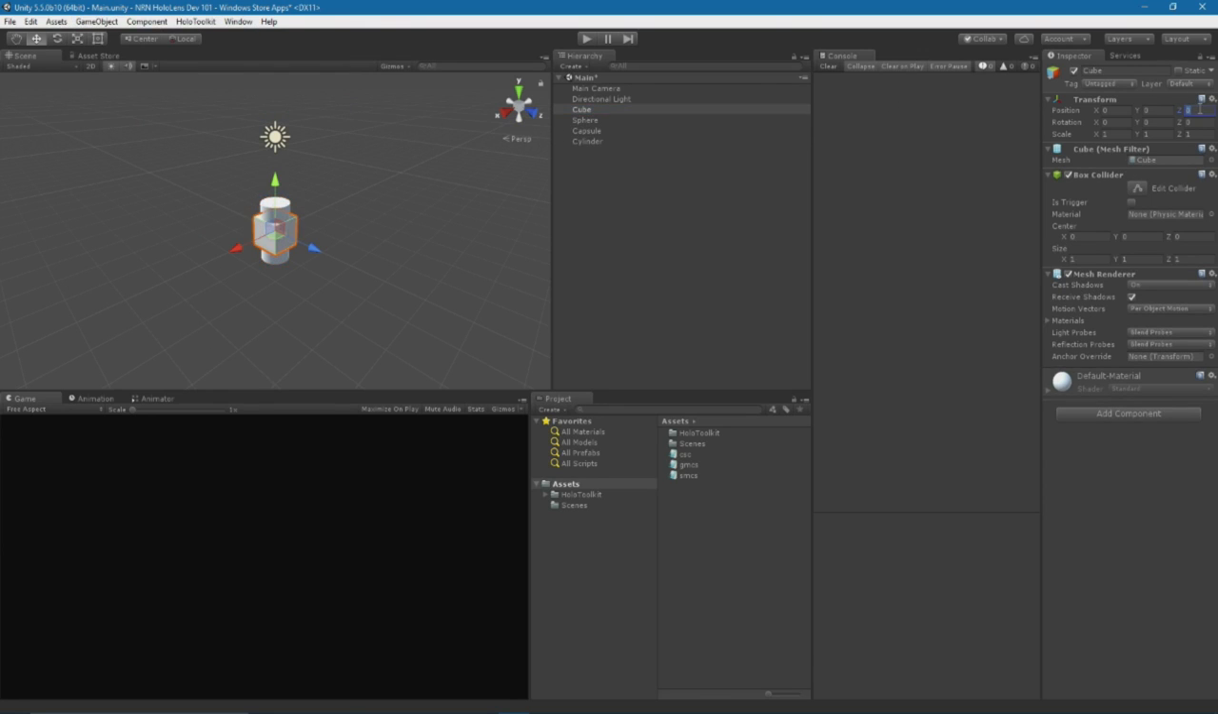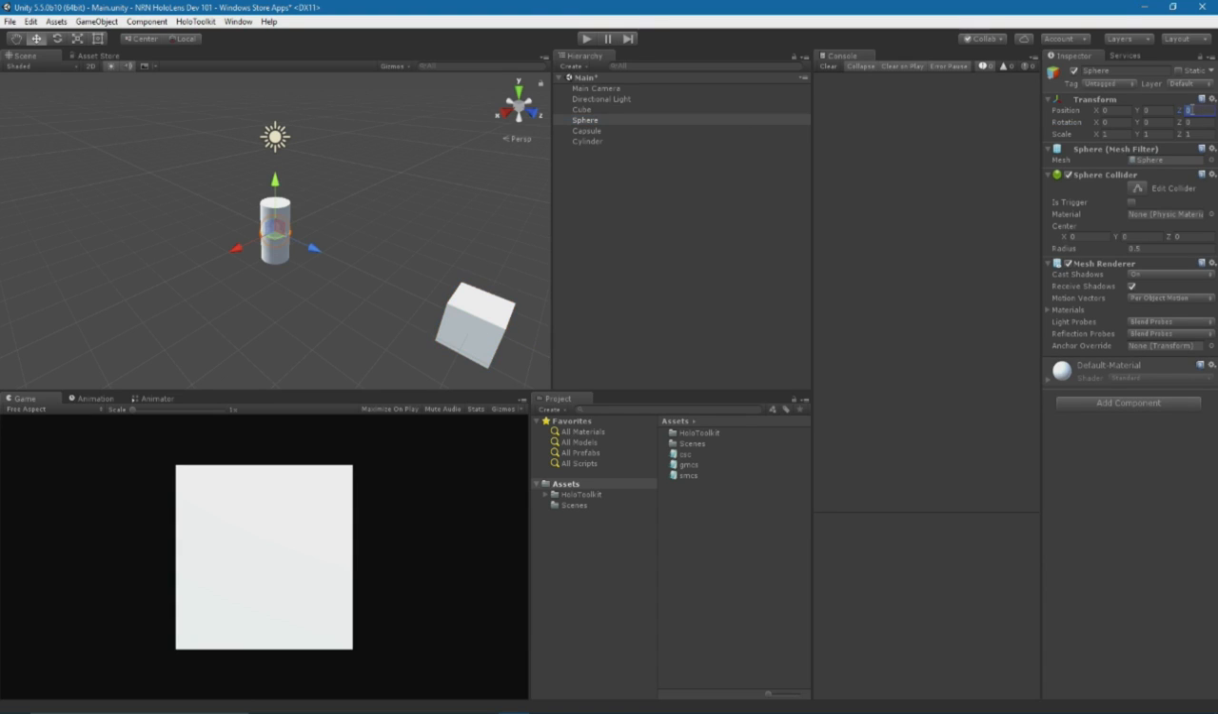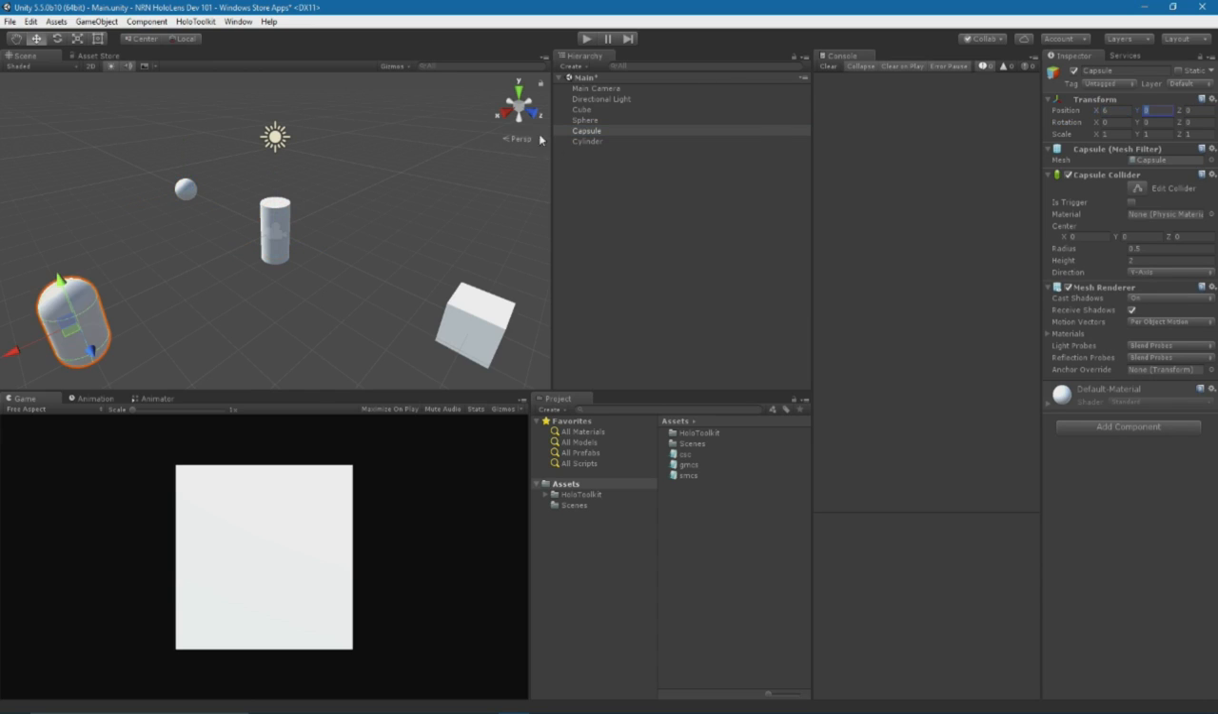Select Cube and change its Z component to 6. Now select Sphere, change its Z component to -6. Select Capsule, change its X component to 6. And then change the cylinder's Y component to -6. This is creating a cross of objects.